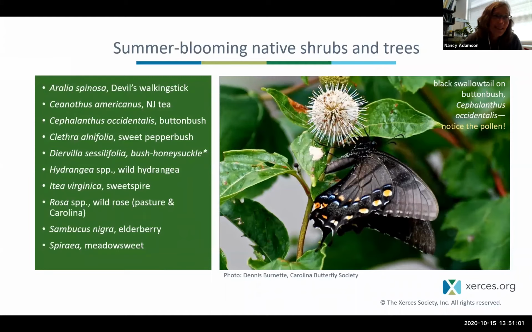So sometimes people ask if butterflies are effective pollinators, and we already saw the azalea, but here you can actually see the pollen falling on the wings, and probably a butterfly is going to be more effective on buttonbush as well.